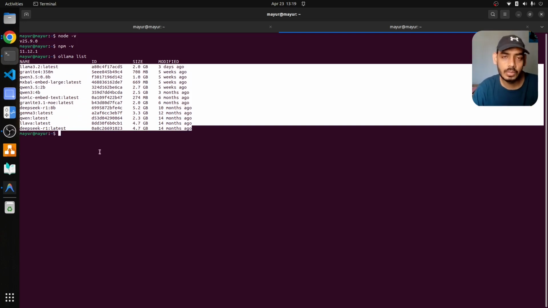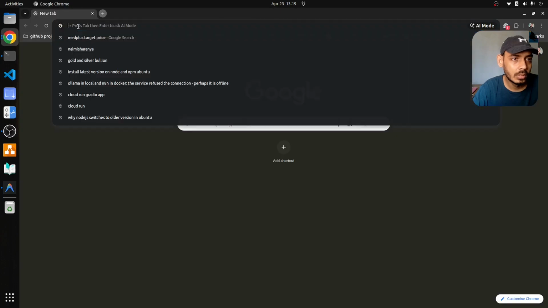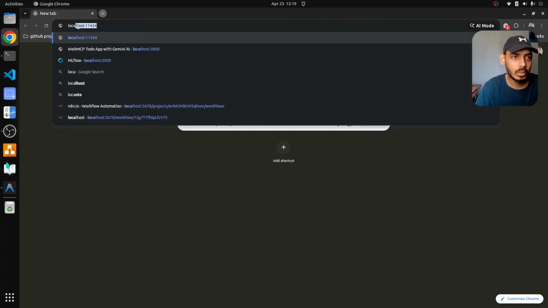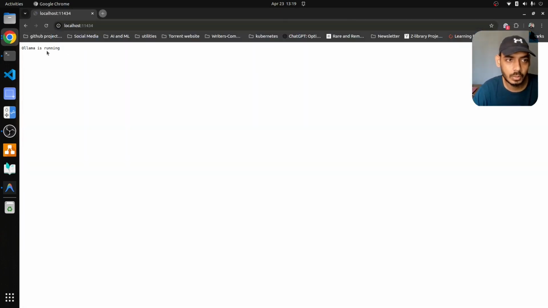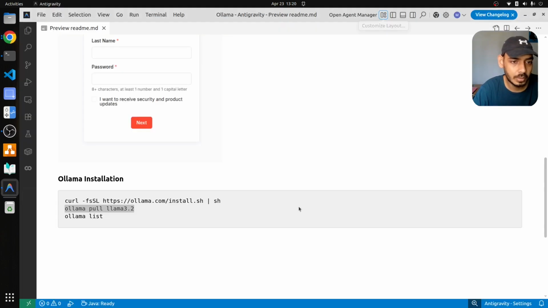Now if you want to see where the Ollama server is running, you can go to this browser here, type in localhost 11434. Here Ollama server is running. So if you want to connect to the model, you have to put this as your base URL followed by the model. Let me go back to here.